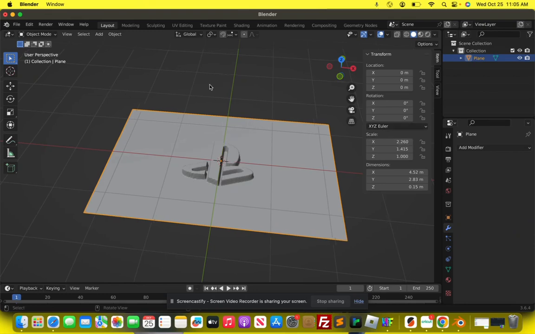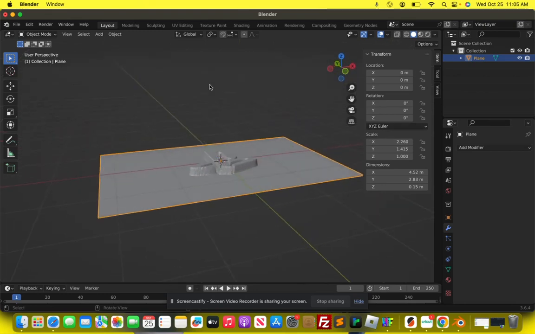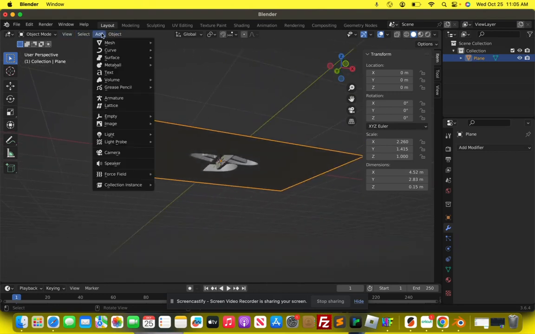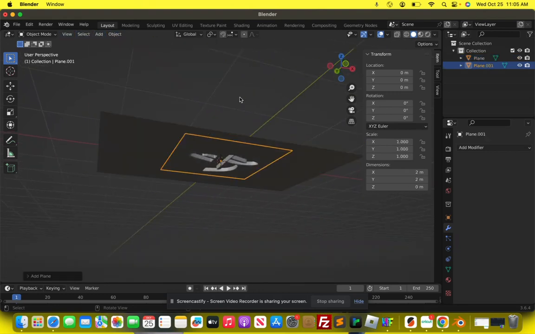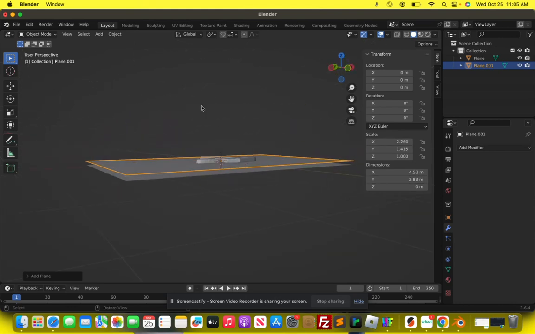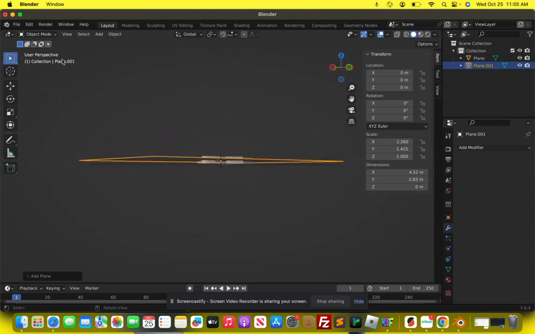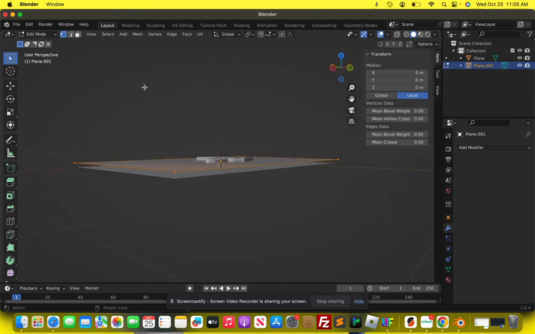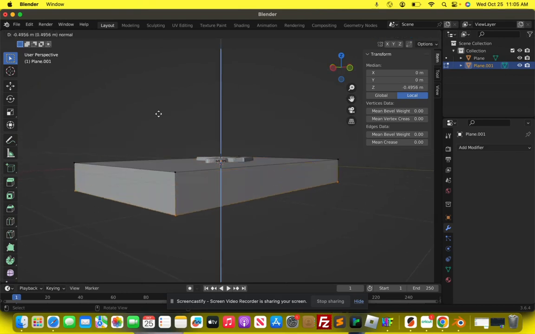Now from here, what I do is I add another plane and match it to the same plane before. So 4.52, 2.83. And I extrude the plane. And to extrude the plane, you just go to object edit mode. You press E, and then it extrudes just like that.